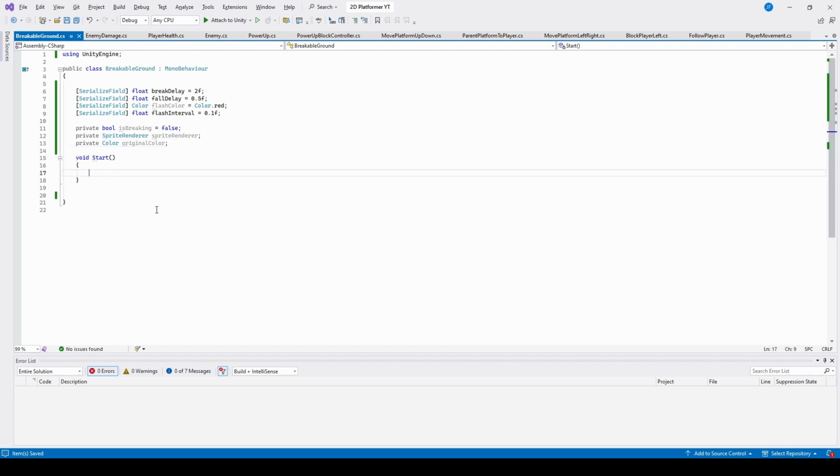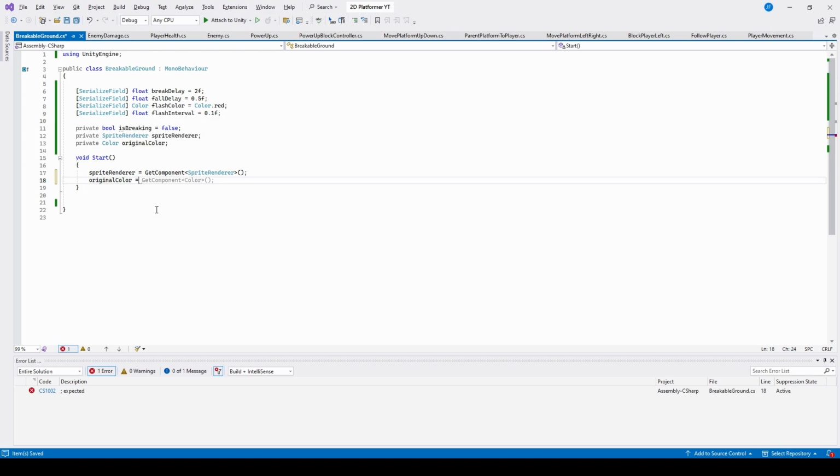So now down here in start, we're going to get those components and store the original sprite color in the start method. So our sprite renderer is going to equal get component with the sprite renderer. And then we'll do pretty much the same thing with the original color. But that's going to equal the sprite renderer dot color. So that'll grab the color that the sprite renderer currently is, and store that for us.